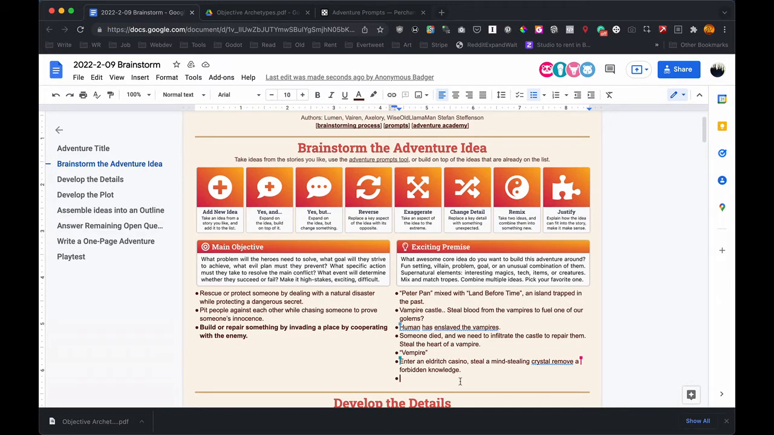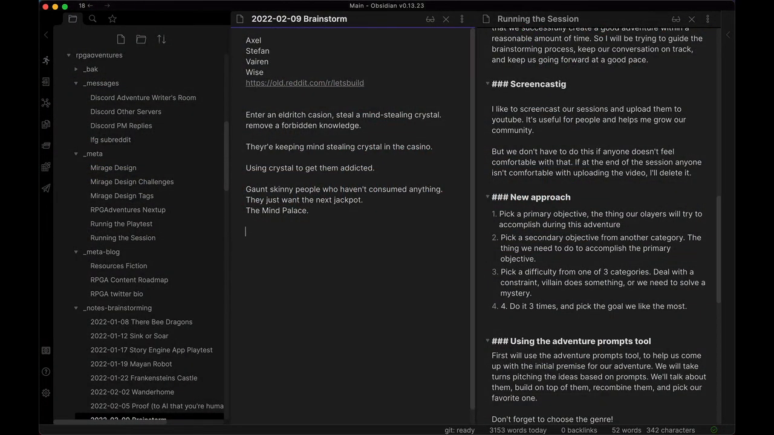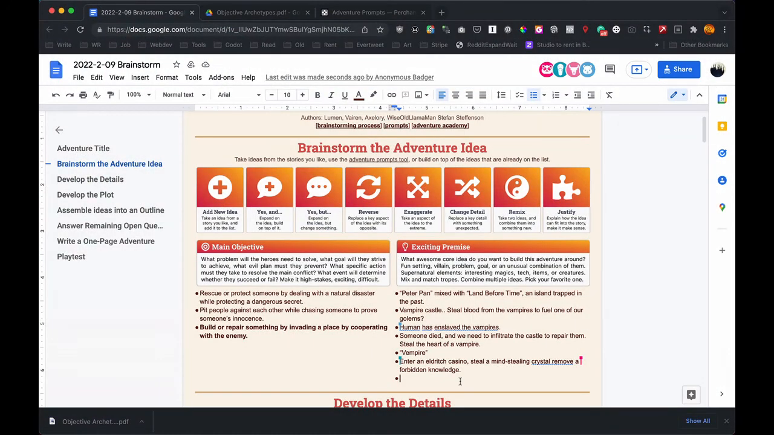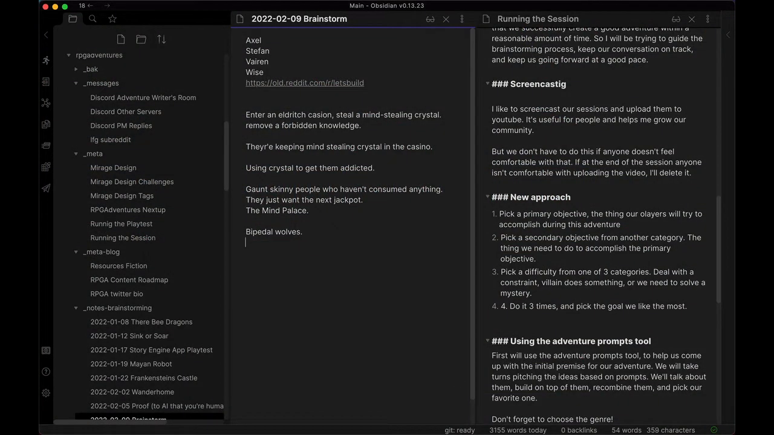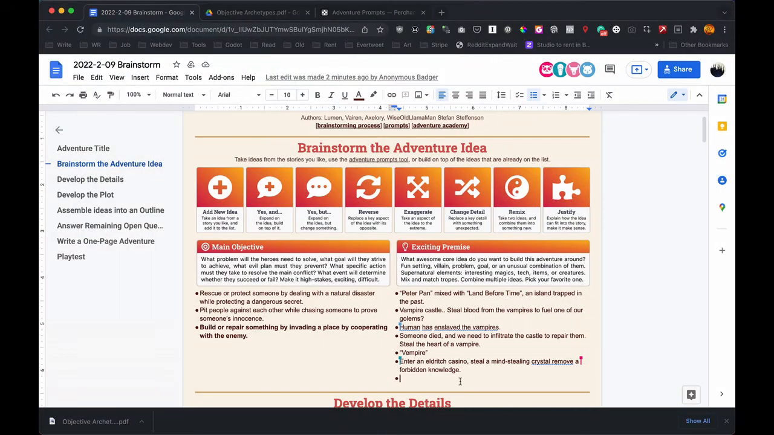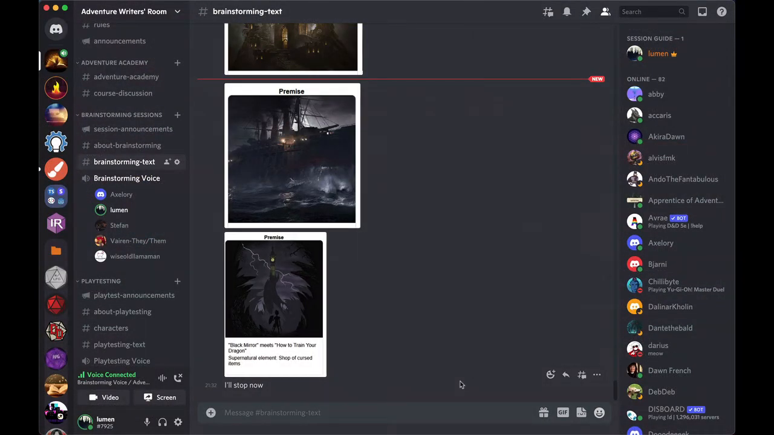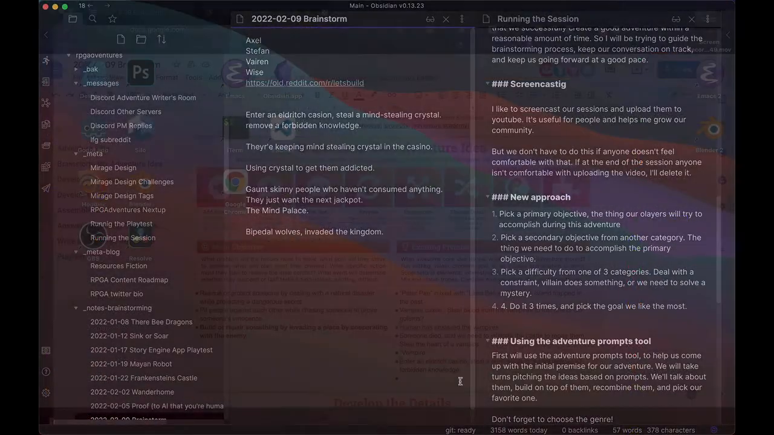Sure. There's a species of bipedal, I don't know, wolves who have invaded the kingdom. Nobody knows where they're from, and that's all I've got. They've invaded the kingdom, nobody knows where they're from, and there are all these legends about them. Cool. Okay, so Stefan and Varen, guys, what do you think?